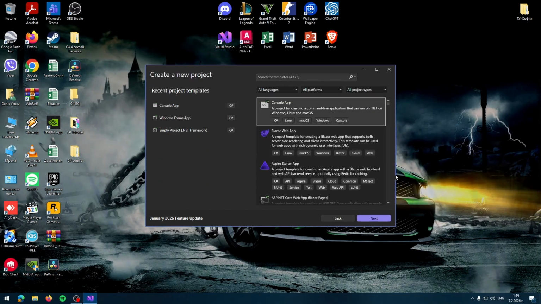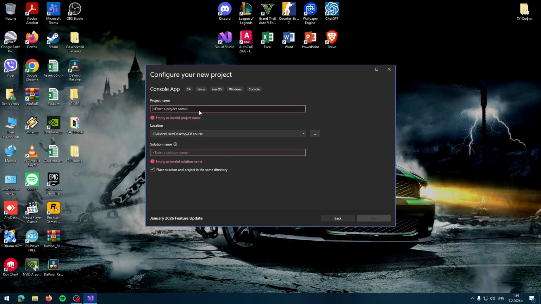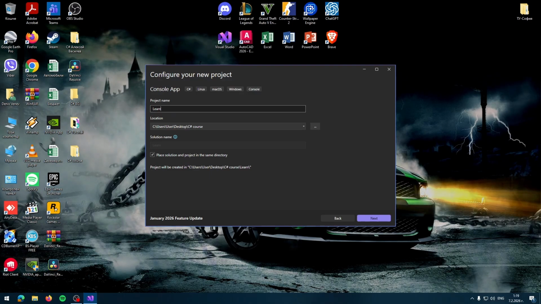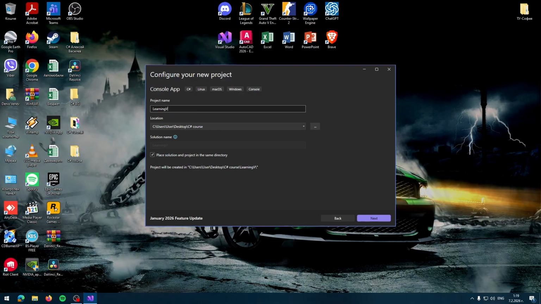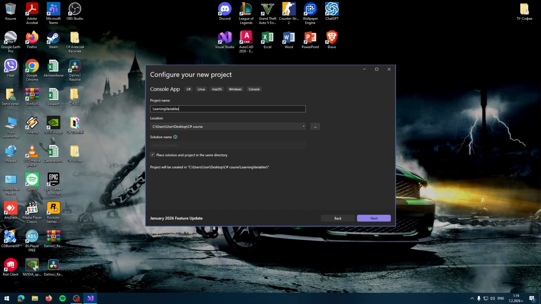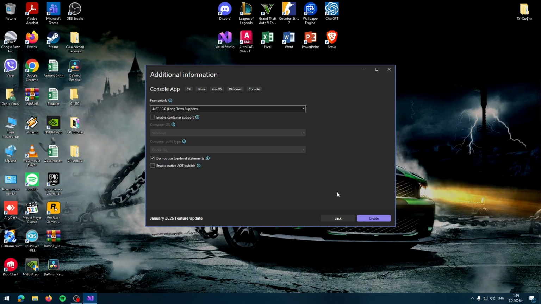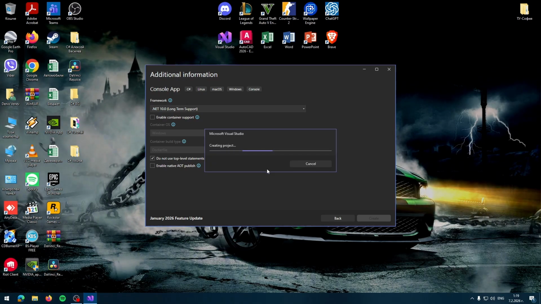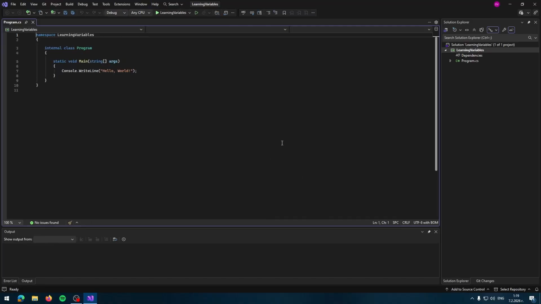We come here in the console app, click next, give it a name, for example learning variables. Click next, then create, and Visual Studio will open up a project for us from the console application. So we have those words console.writeline here. We won't need them for now, so let's delete them.